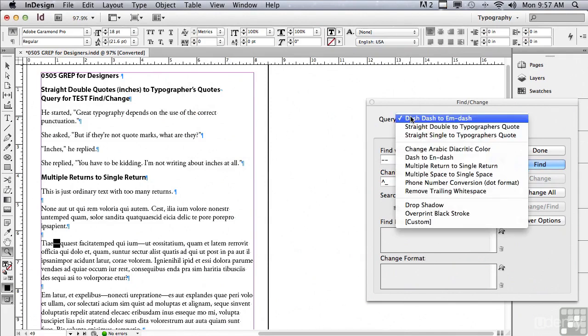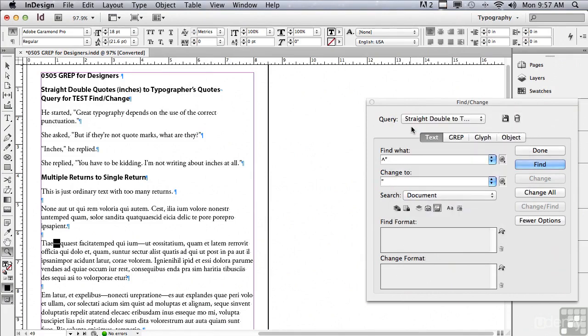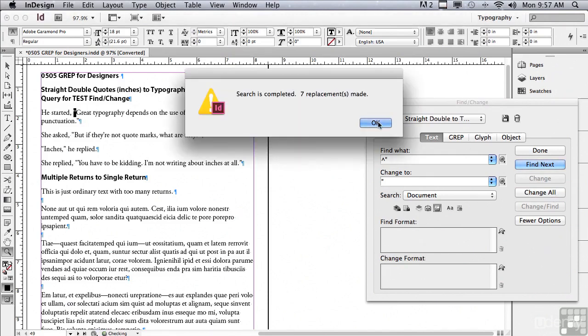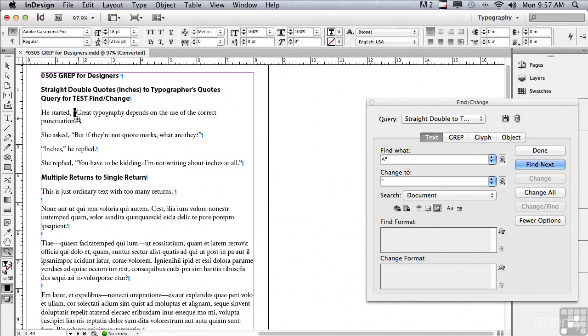Go to the query pop-up and go to Straight Double to Typographer's Quotes. What this is going to do is find inch signs, and it's going to change them to the curly quotes. Not only is it going to change them to curly quotes, it's going to use the correct quotes for the beginning and the end of the quoted text. Let me hit Find, and it found the first inch mark, and I'm going to hit Change. And it did use a beginning quote. Why don't we hit Change All? And it found additional inch marks and made them into the correct quotes.